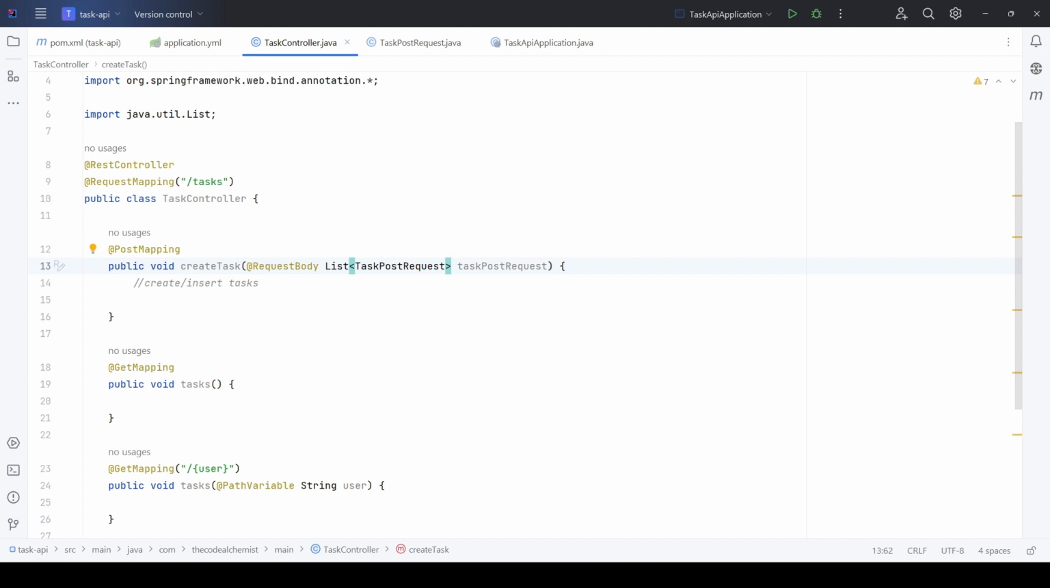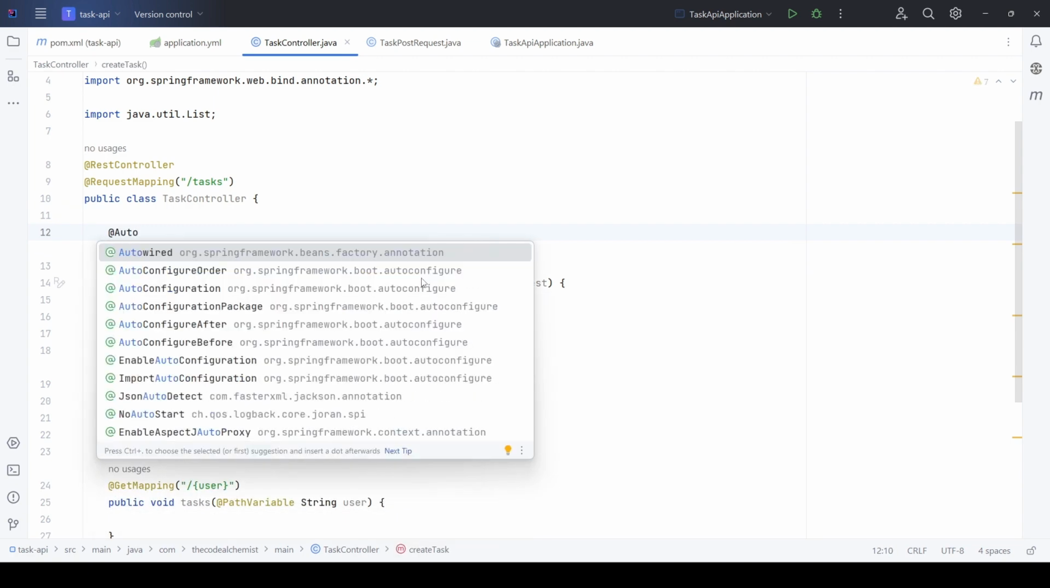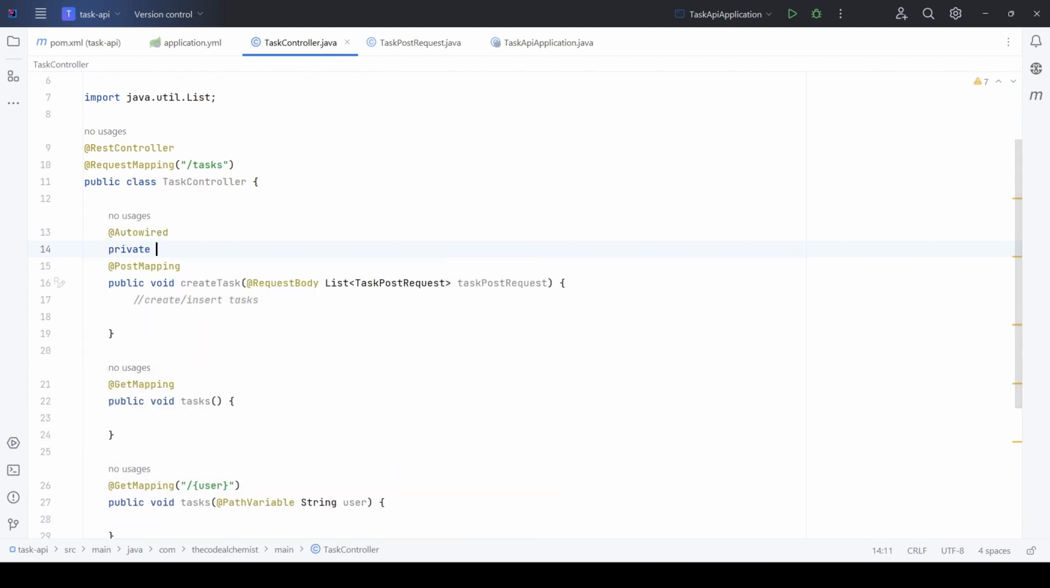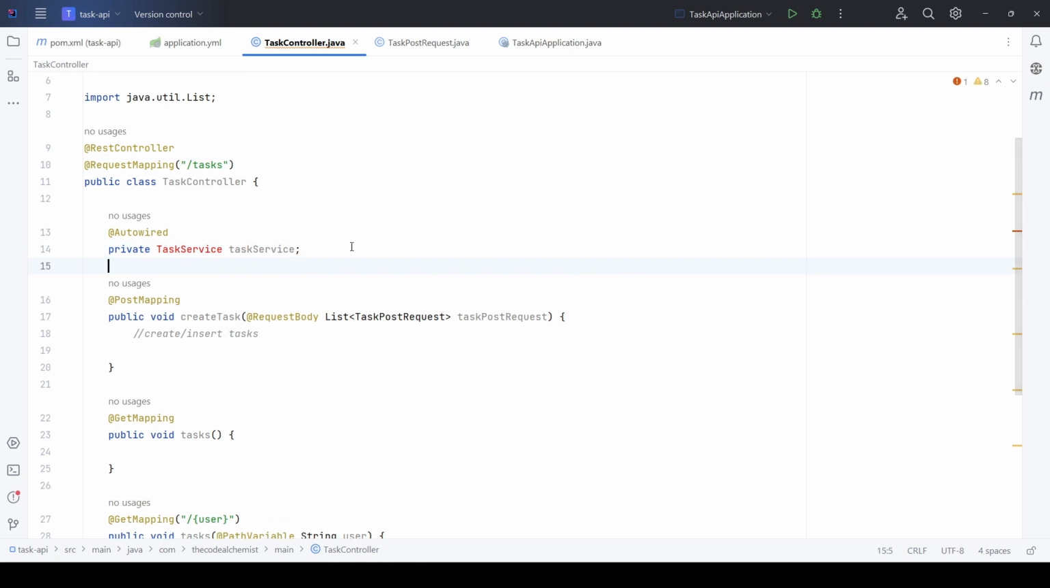Once we have the request, how do we add this data to the database? To do that, we will add a new service in the system, which will represent the service layer of this API. So the controller will accept the request, but it will delegate the responsibility of processing to the new service. And service, with the help of the repository, will add the data to the database. All right. So let's add the new service. We will auto wire this service. Let's name it task service like this.